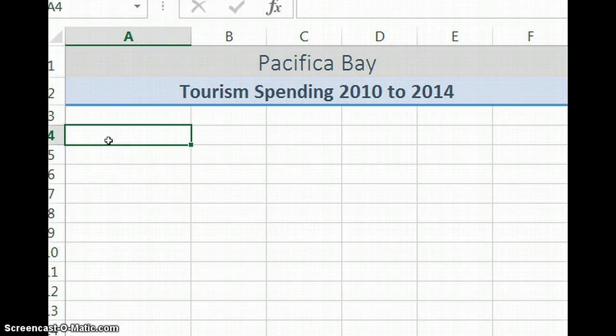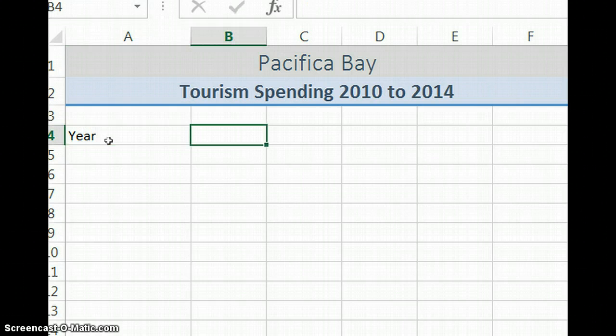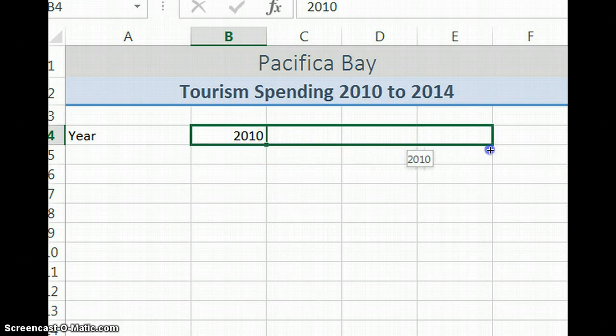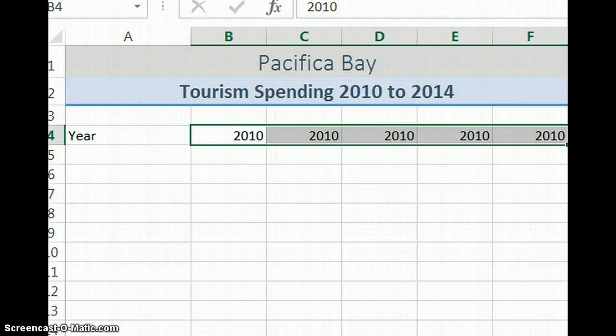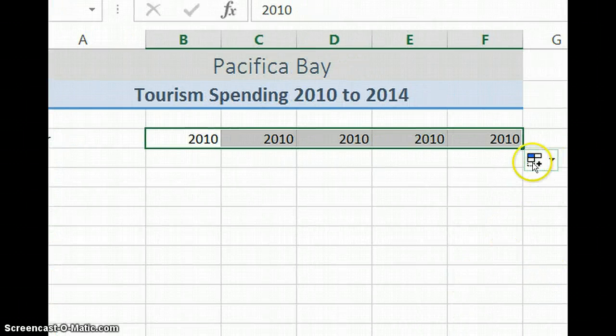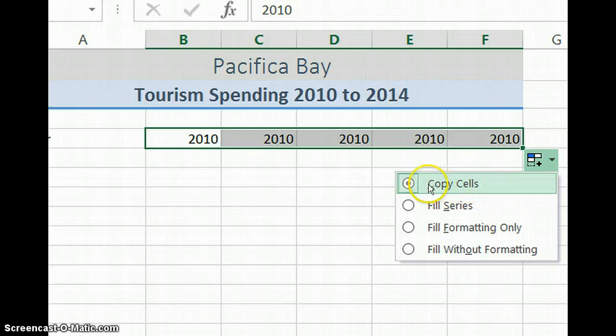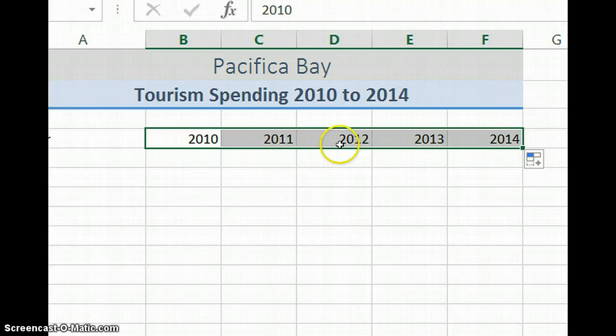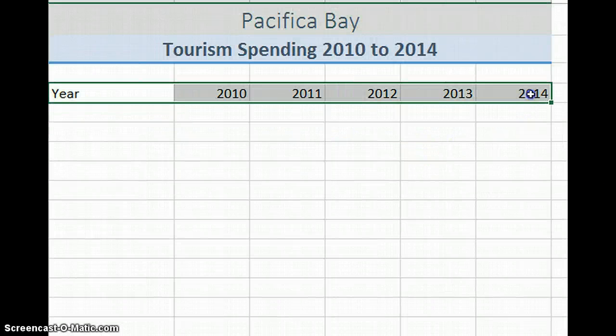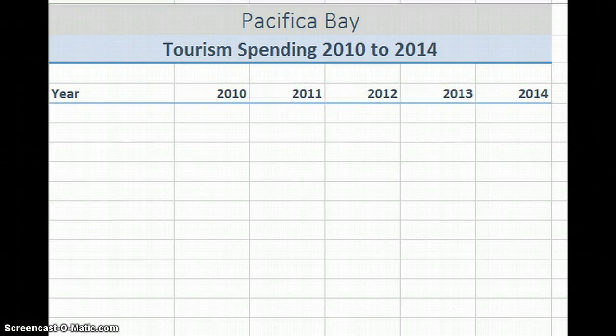Leave row 3 blank and in A4 type year, press tab, and in B4 type 2010. Enter on the formula bar up here and you should be able to drag this across. And mine made it 2010 each time. So go to this drop down menu here and you see where it says copy cells, click fill series, and then it will change it to count. Select A4 through F4 and we're going to apply the heading 3 style to them.